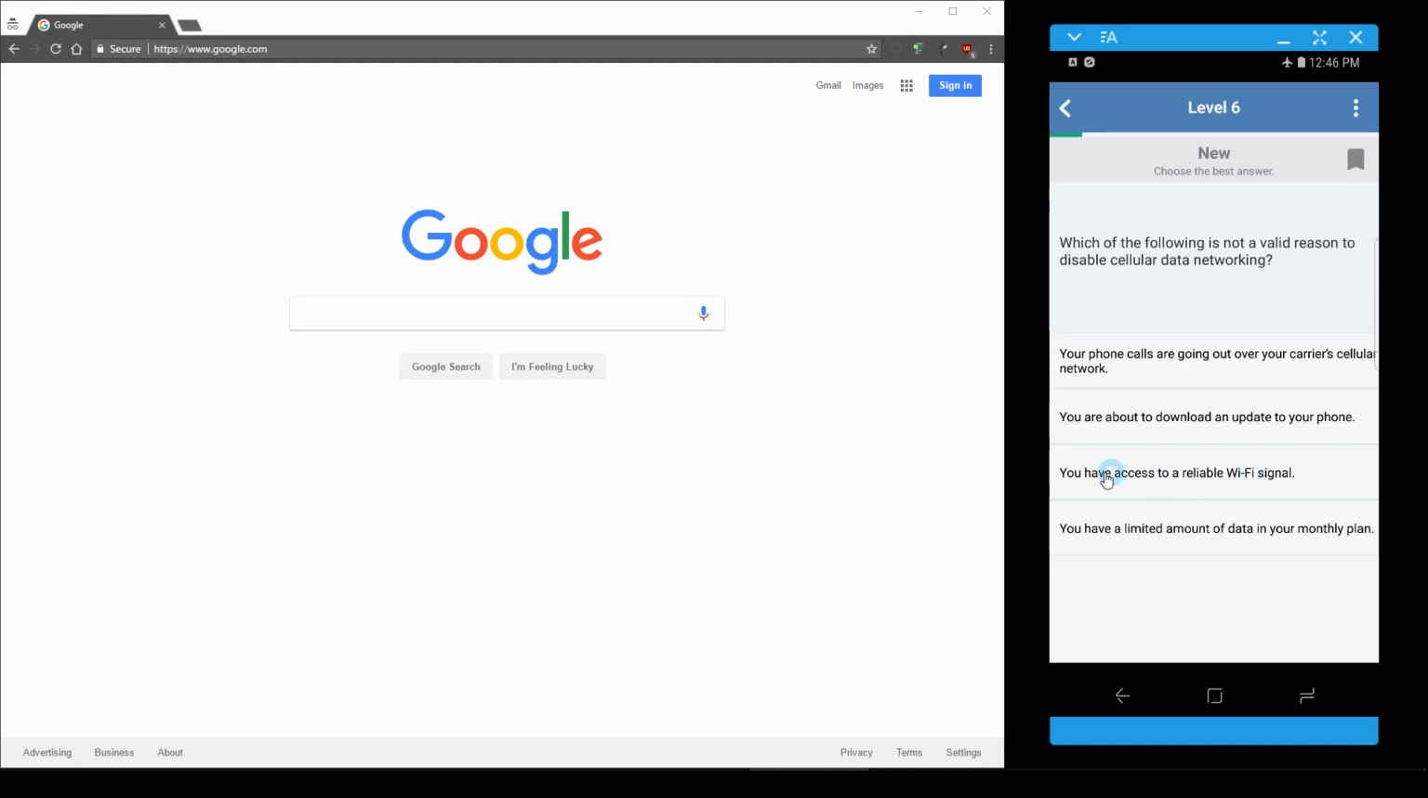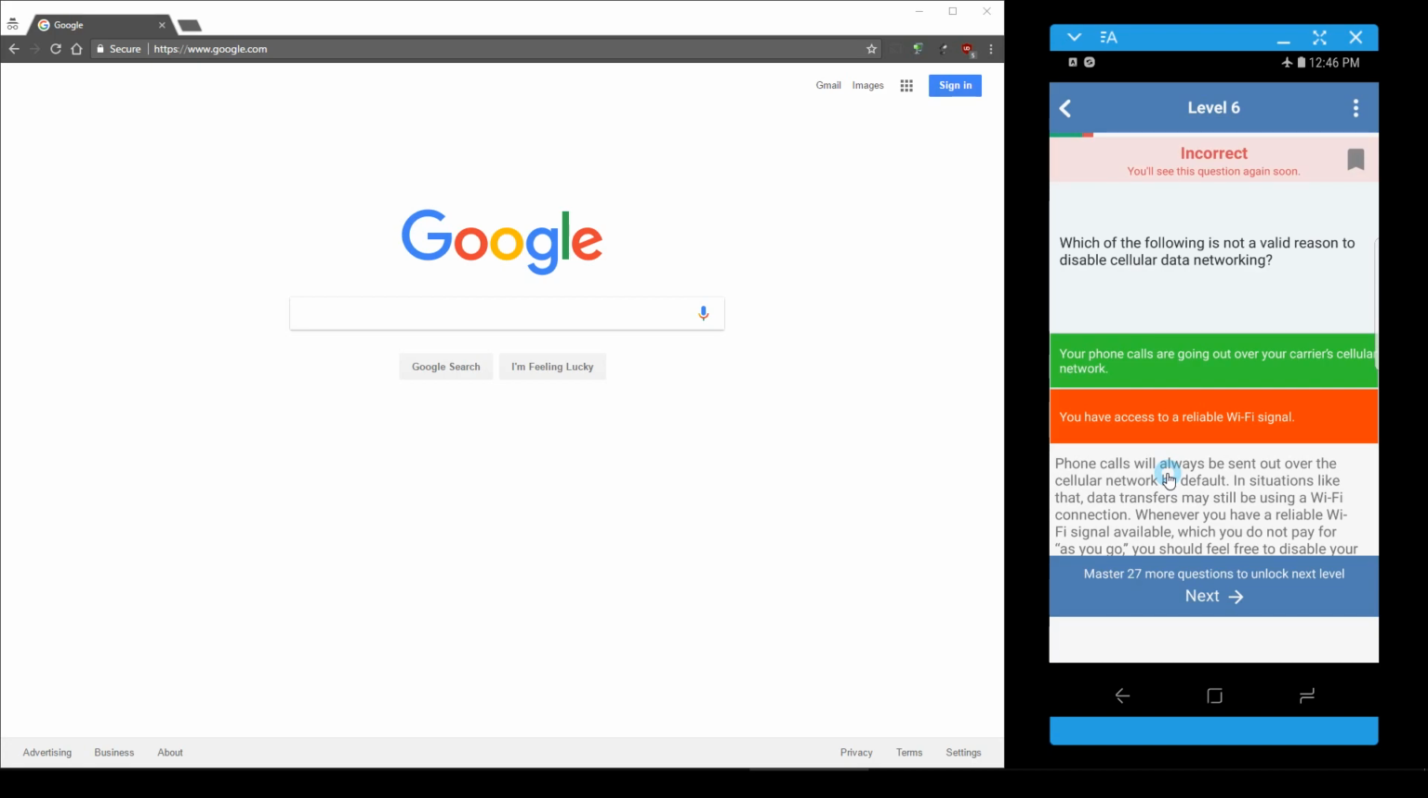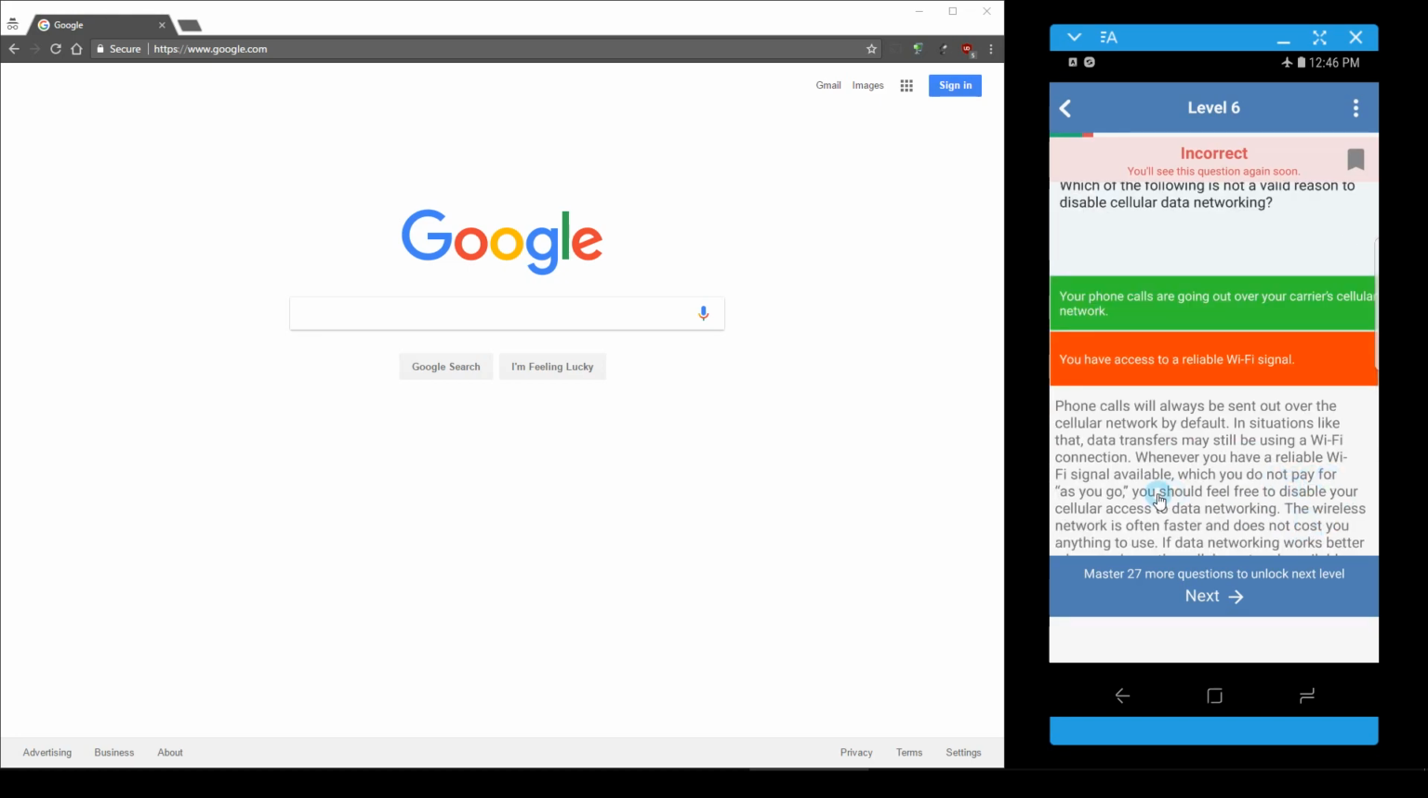So it's not a valid reason. I mean, it'll get your data, but you won't have your phone calls. Oh my god. I feel so stupid. Why? Your phone calls are going out. Okay, I see where they're coming from on it. Whenever you have a reliable Wi-Fi signal, which you do not have to pay for as you go, you should feel free to disable your cellular.